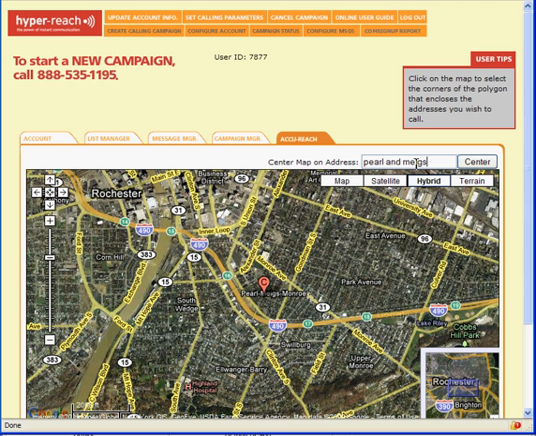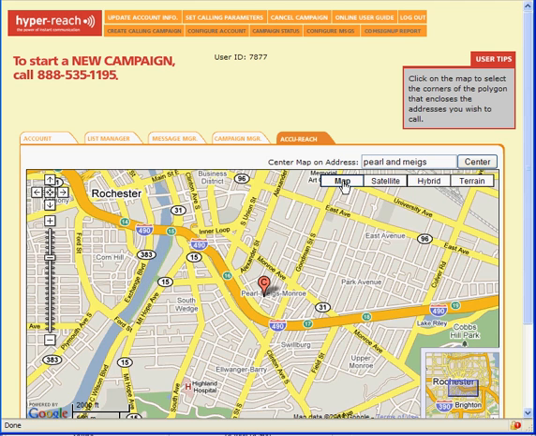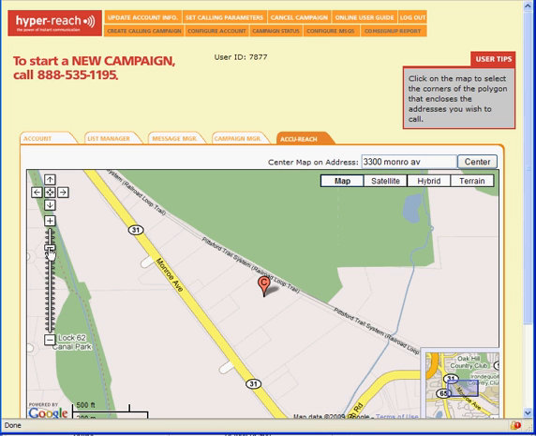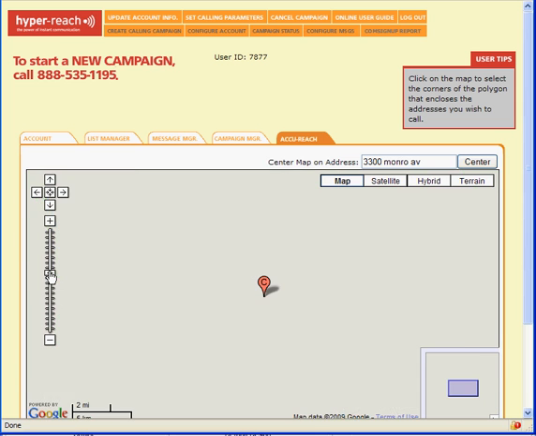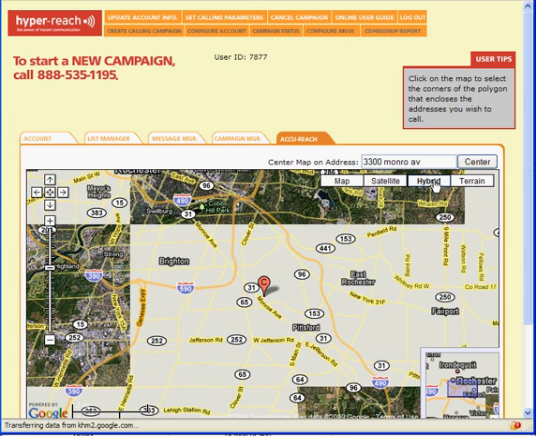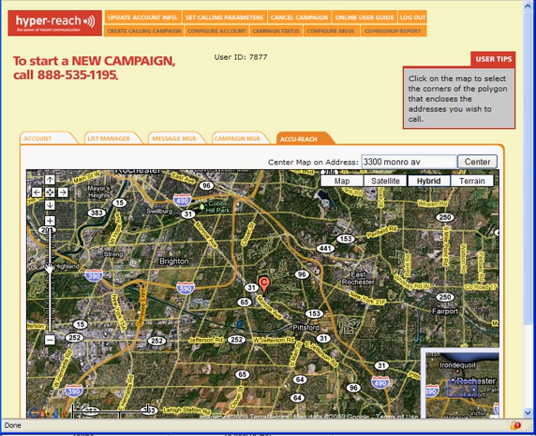As you can see, HyperReach immediately centers the map on the specified location. Now I'm going to type in our office address of 3300 Monroe Ave, and I'm even misspelling Monroe to show you that this is a pretty tolerant system. Here it's centered in again. You can zoom in, zoom out. If you have any doubt as to where you are on the map, you can even overlay a satellite picture of the map area.